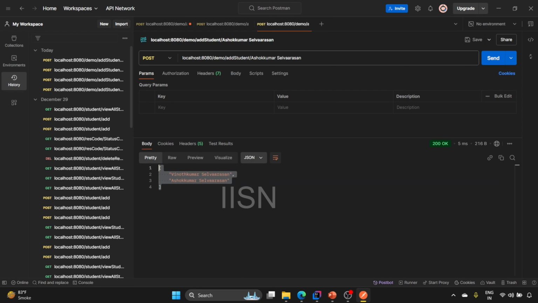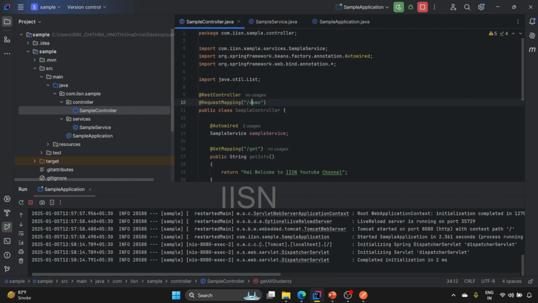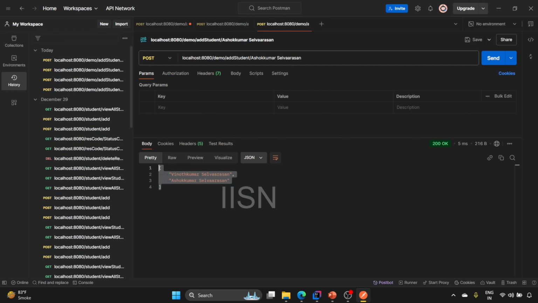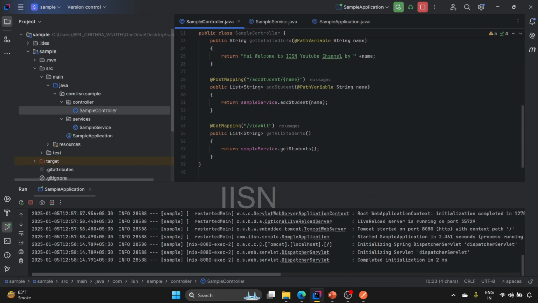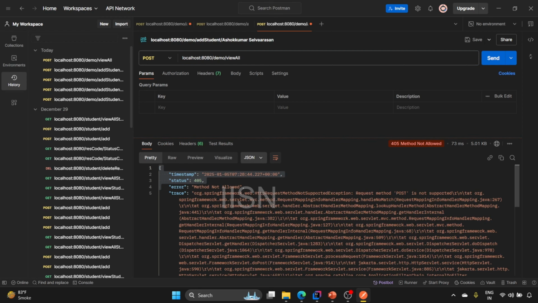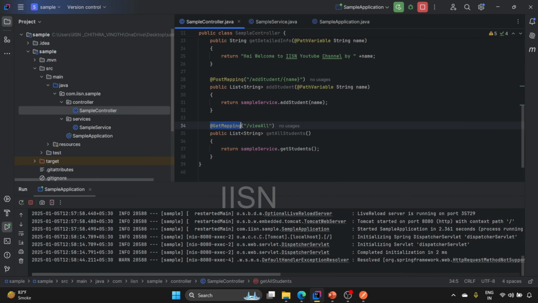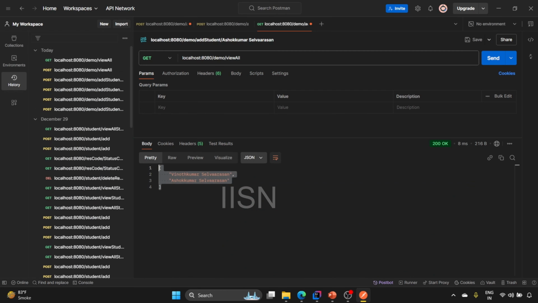Now we are going to make a call to this particular get mapping, which is present inside this particular class. So I'm just going to use the URL, that is demo slash, and I'm going to call this particular method, so slash view all. I'm just going to send the request. Okay, it's telling that we used the wrong request method. So we need to change it to get mapping. Why? Because this is annotated with @GetMapping. I'm just going to send the request now. Now you see we got the records.